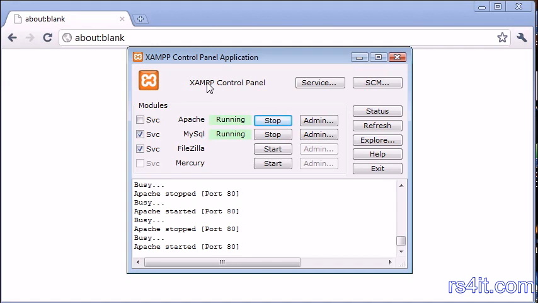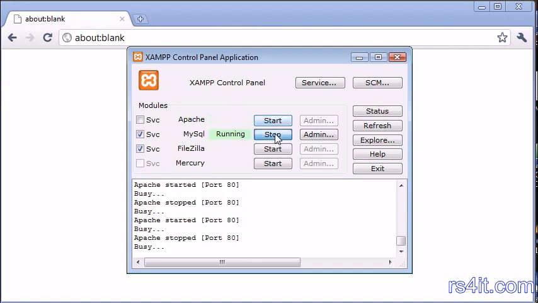So open this up, and what you want to do is make sure Apache and MySQL are running. For all cases you're going to be using Apache, but for some tutorials and for database usage you're going to be using MySQL. So make sure that these two are running. If they're not running, they'll look something like this.